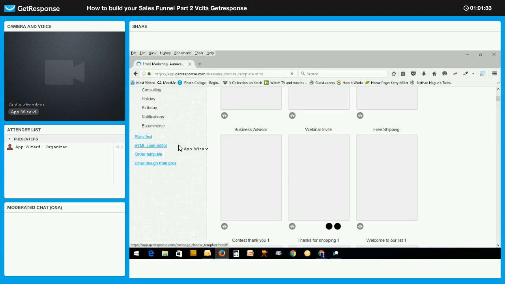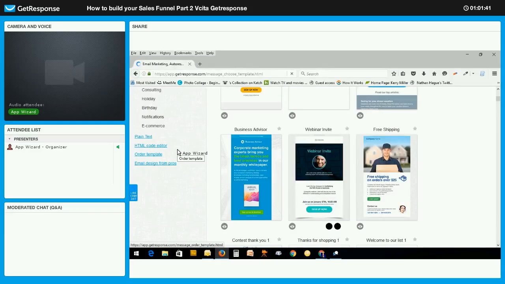Same process. Over and over and over. Which one of these do I use? I want to make sure everybody was paying attention. Which one of these do I use right here? Plain text, HTML code editor, order template, or email design pro? HTML code editor. Okay?